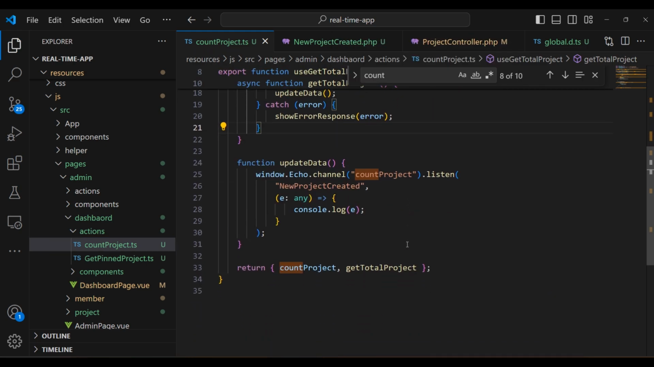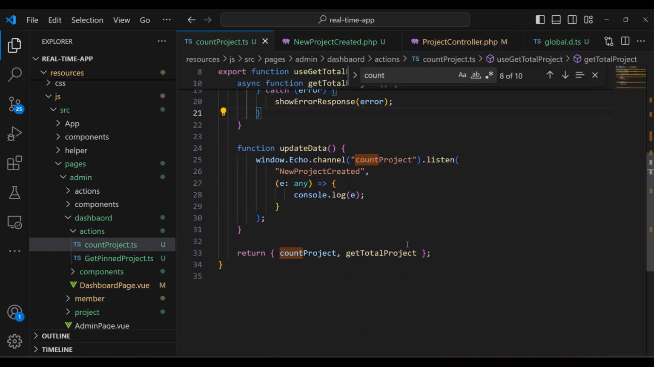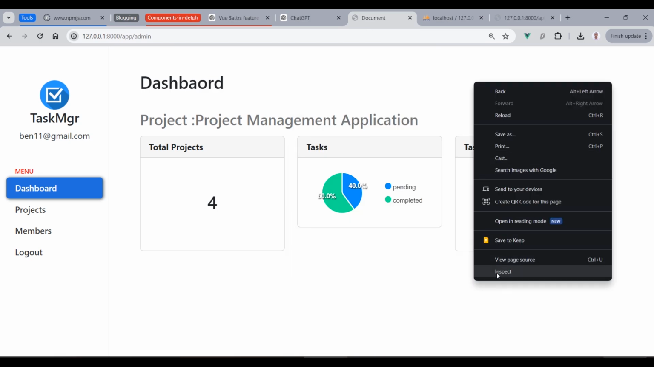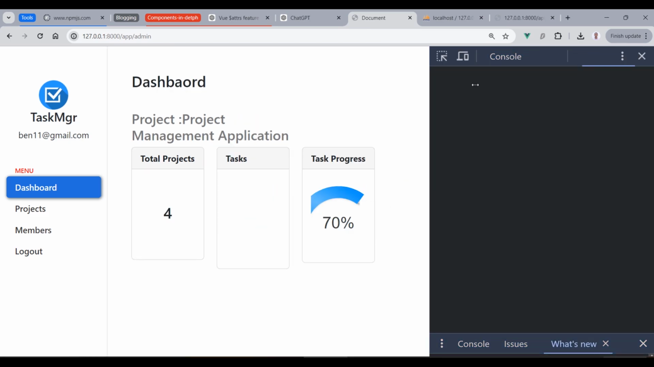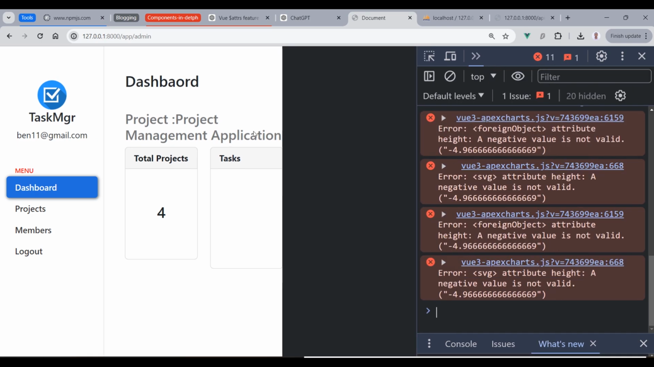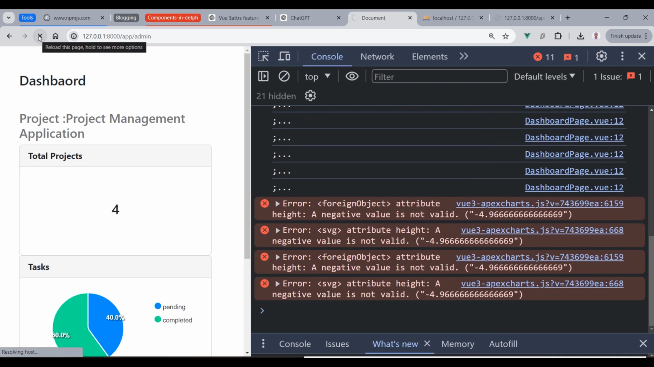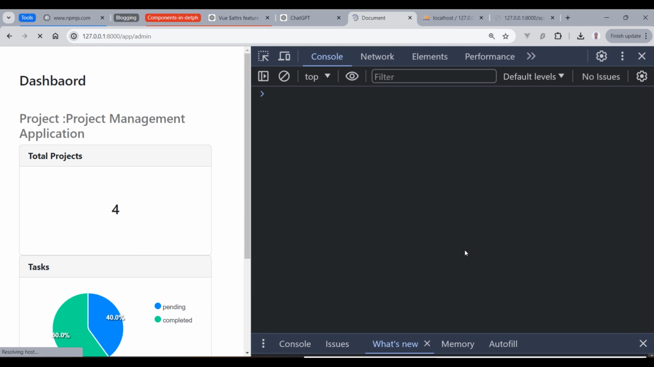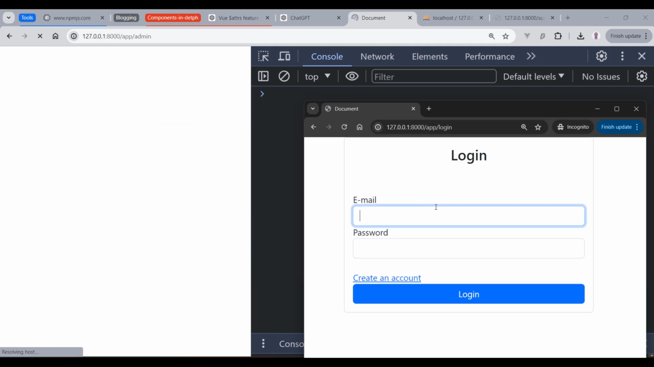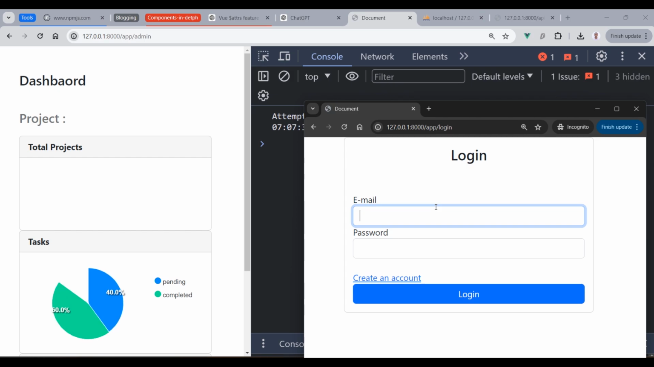Now, we need to get into the browser and try to create a project, and then we are going to get a message within the console. I'm gonna log in. Now, right here, I'm gonna get into the console in order to see if we are going to get data within the console when we are going to create a new project. Right now, I'm gonna refresh this page, and then right here, you can see we're on login page, and then I'm gonna log in a user.